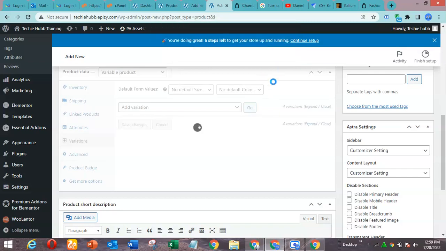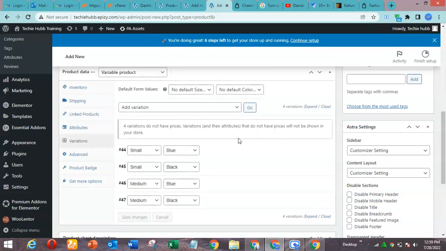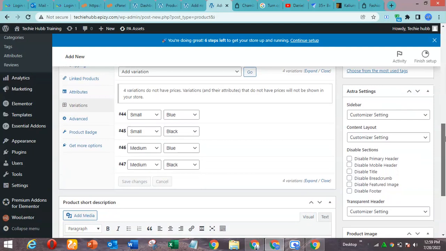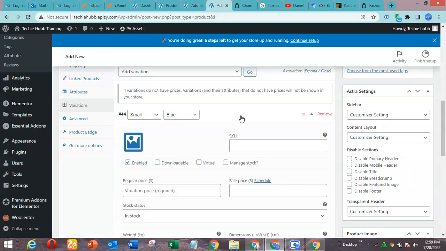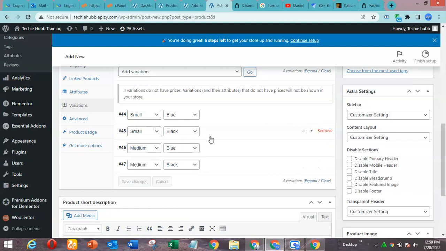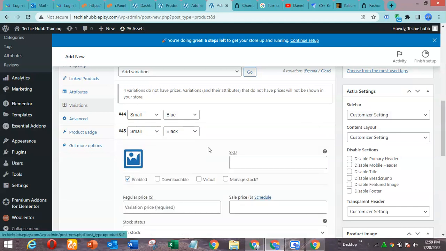So four variations created from what? Our attributes. The first one is small size for black, then small size for blue, and medium size for blue and medium size for black. So here is where you are going to do what? Give it a price. If you want to add the product image for the blue, add it here. For the black, you can add the product image for the black as well.